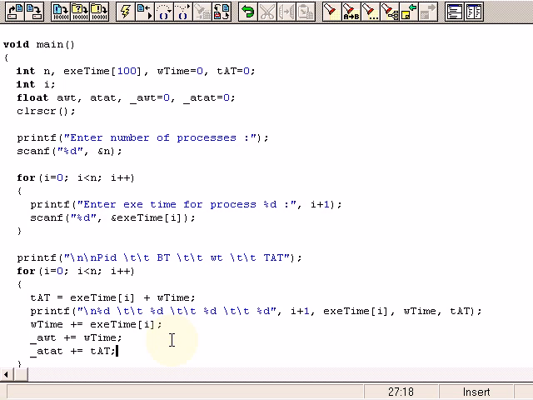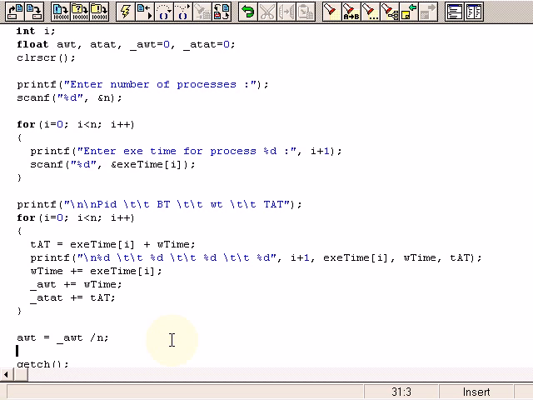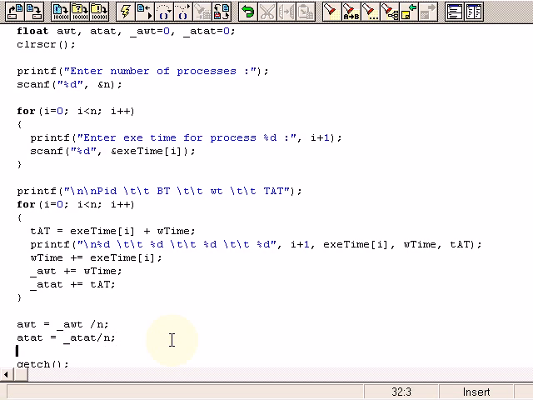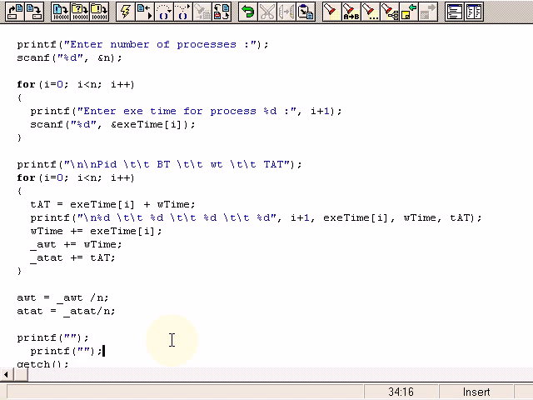Once we are done with that, we will have the sum of waiting times and the sum of turnaround times, so that we can find the average out of it. So we'll say AWT will be equal to underscore AWT by n. N is the number of processes, and we'll say the same thing, ATAT will be equal to underscore ATAT by n. Now we have the average turnaround time.